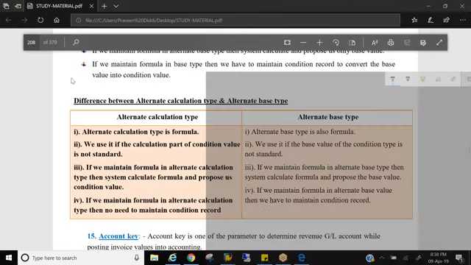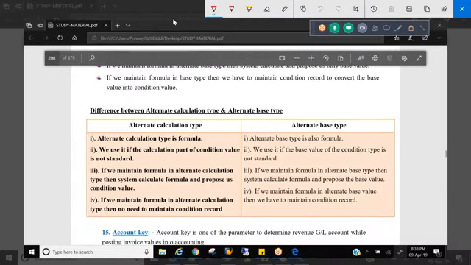So what's happening here? Both are formulas. Okay. So we use this particular alternative calculation type when the value is not standard. That means your price is not standard. It keeps changing. But here the condition type is not standard. If you are going with alternative calculation type, the system itself will do the calculation and give you the condition value, so that you don't need to maintain a condition record.